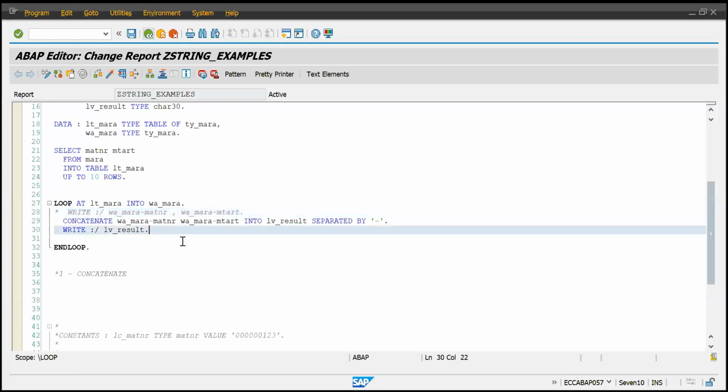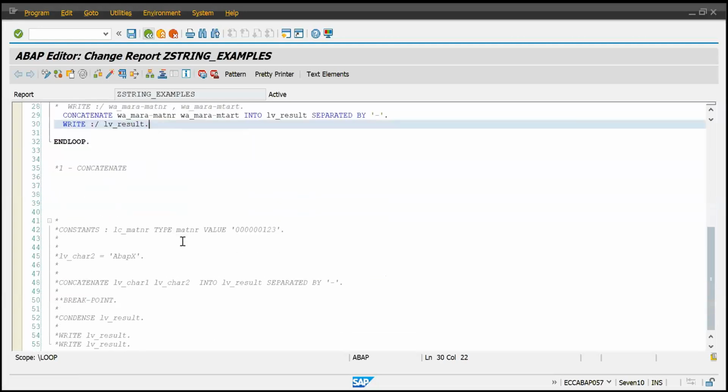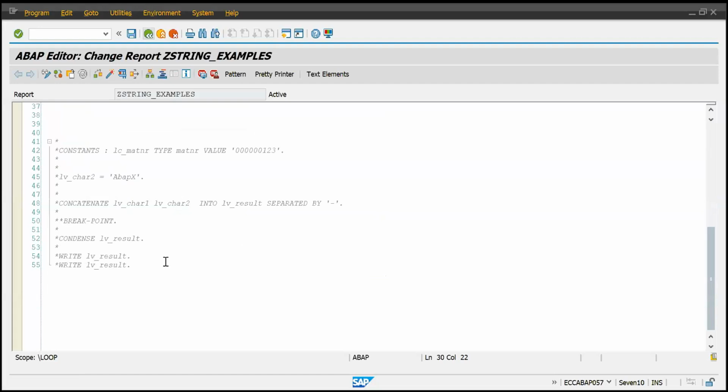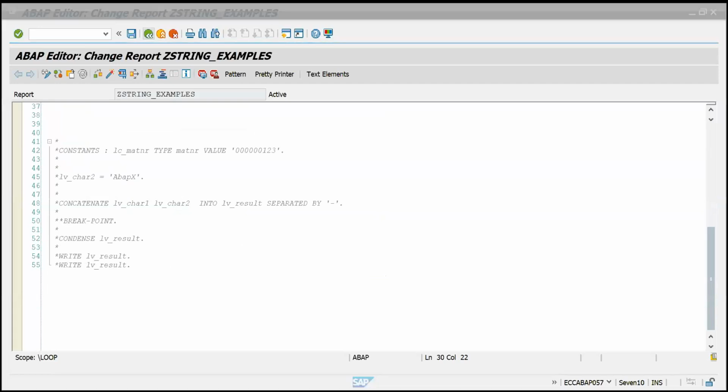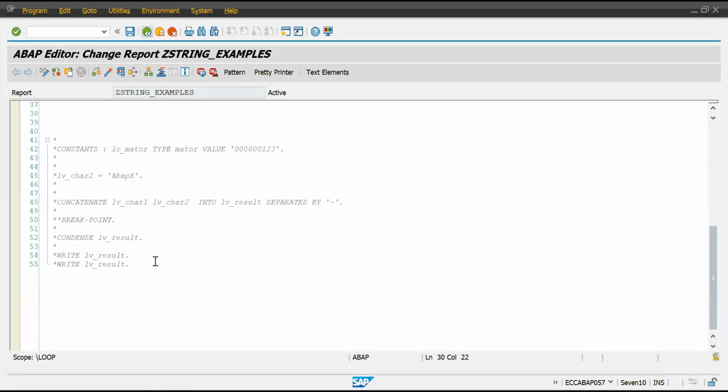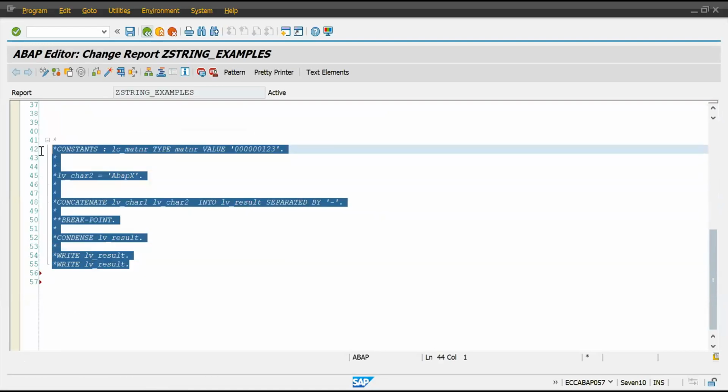So these were the two keywords which we have seen: one was concatenate, the second one was condense. Let's see any other operation. The next operation is replace. I'll remove this.